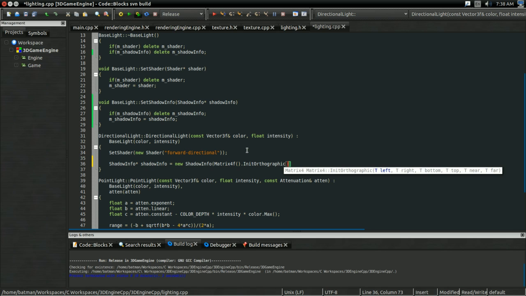The reason it's orthographic is because, remember, a direction light is supposed to simulate a sort of light coming from infinitely far away, where all the light rays are parallel. And in an orthographic projection, well, no distortion of that kind is emulated. Everything is sort of parallel like that.